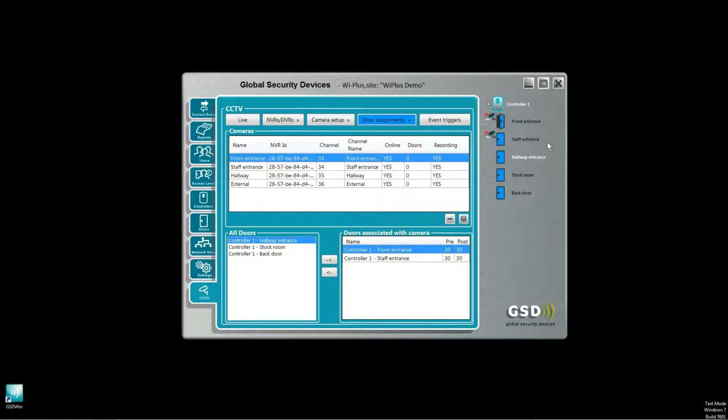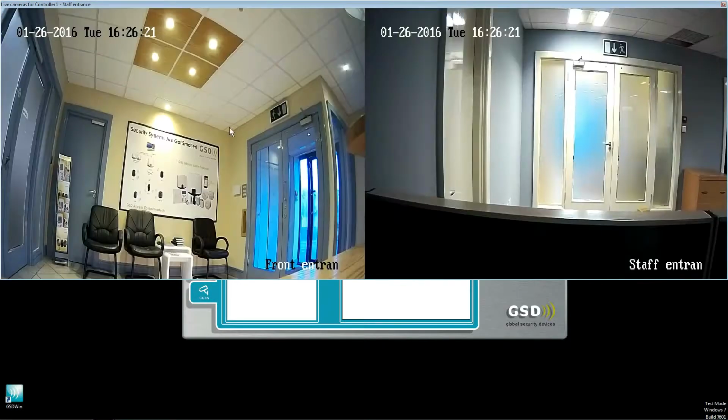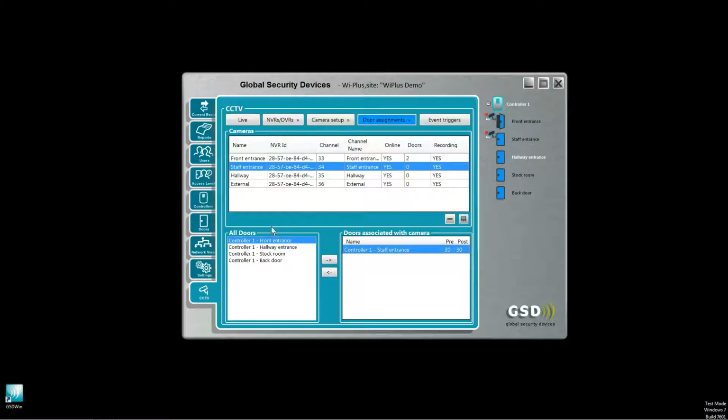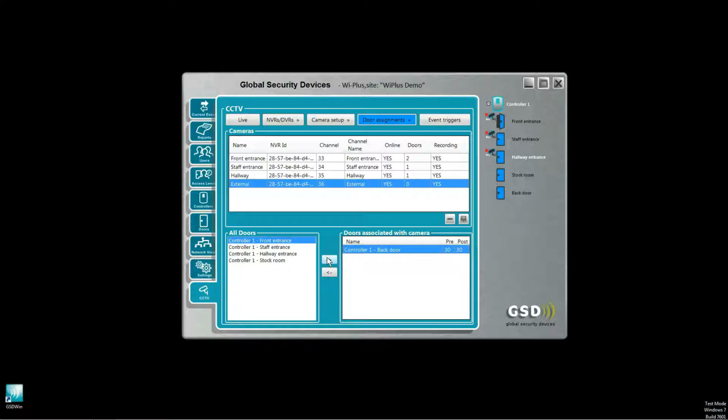Next, we will assign 2 cameras to 1 door. We have the staff entrance camera pointing at the staff entrance door from the inside. So now the staff entrance door is covered by 2 cameras. One from the inside and one from the outside. We have the hallway camera covering the hallway entrance door, and we will leave the external camera assigned only to the back door.